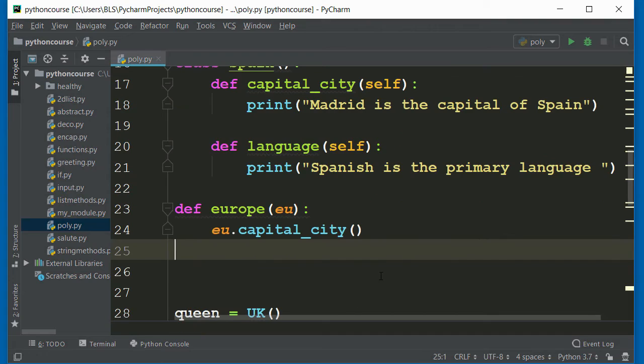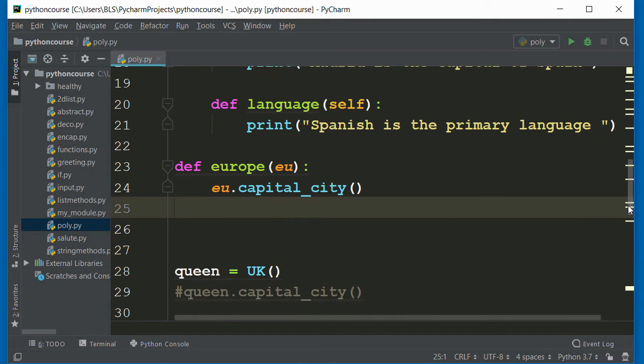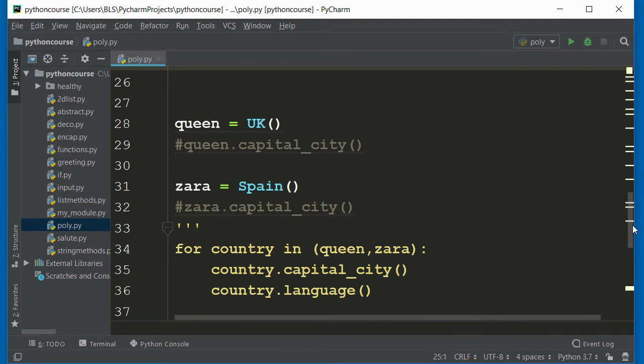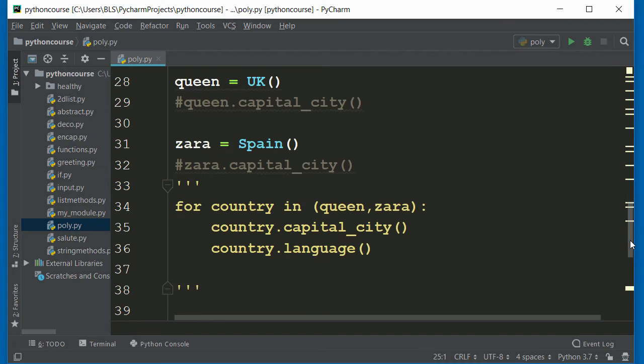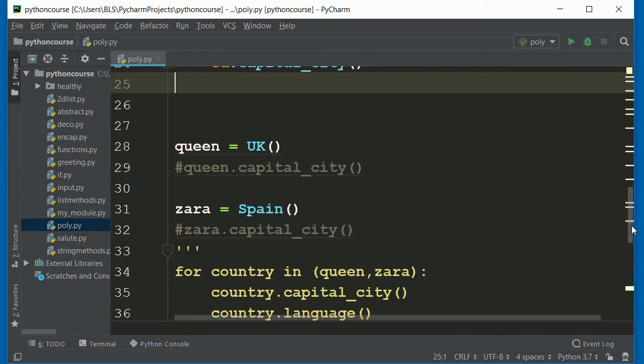So what I can do, I can call this function called Europe and pass in the instance of the other classes that I've created. So I can come here, I've got an instance called Queen from the UK class and an instance called Zara from the Spain class. So I can call the function which is called Europe and pass in this instance called Queen and this instance called Zara.